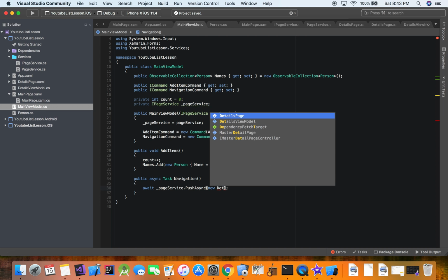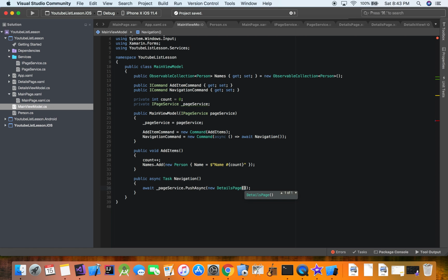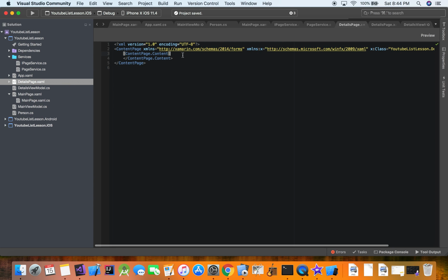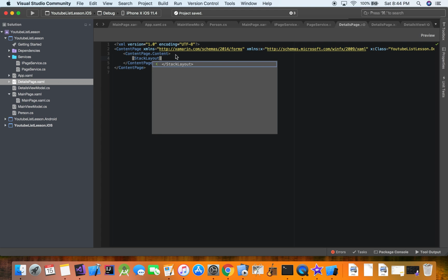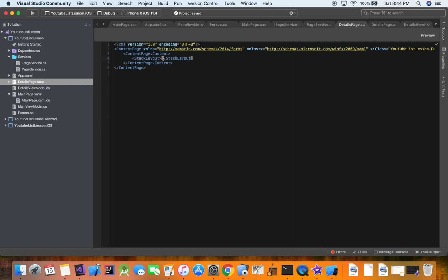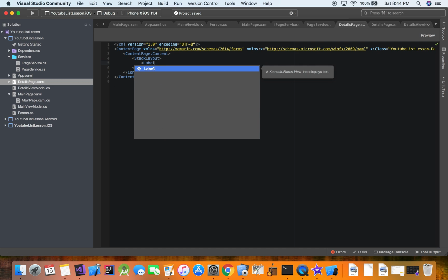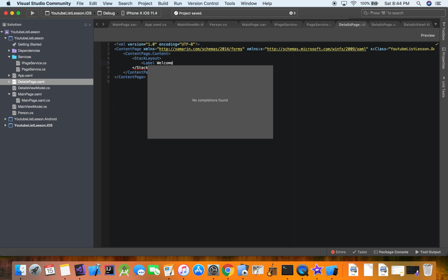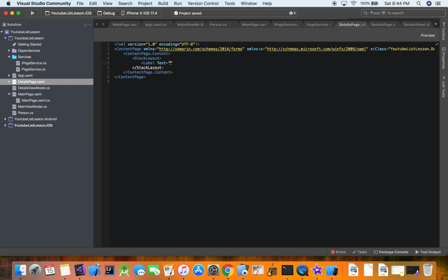So we need to tell it to go somewhere. So let's tell it to go to the details page. All right. Great. So now let's go to the details page. In the details page, we should probably put something in here. Stack layout. And then we can just throw a label. And put some text. Welcome to the details page.